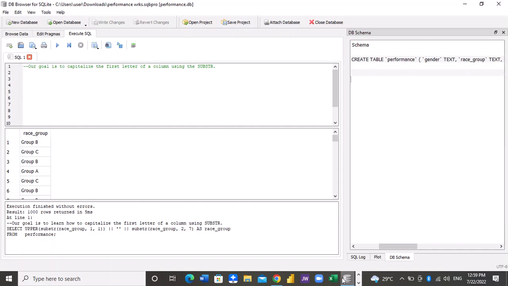Our goal is to capitalize the first letter of a column using the substring. How can we do that? First of all, let's examine this data set.